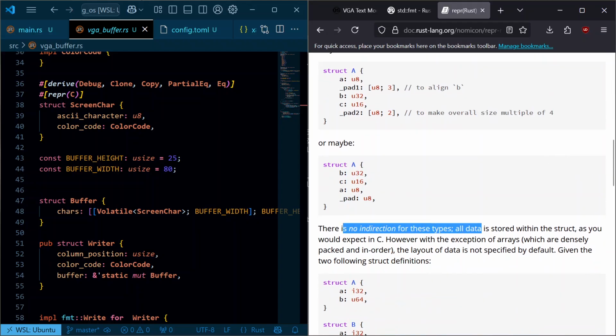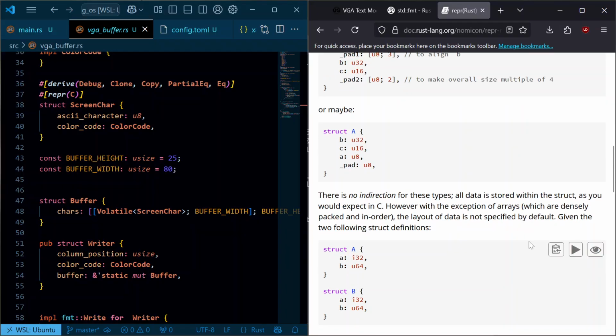There's no indirection for these types. All data is stored within this block, as you would expect in C. However, with the exception of arrays, which are densely packed and in order, you can jumble a struct, right? You don't jumble the types, you just jumble the B, C, and A.